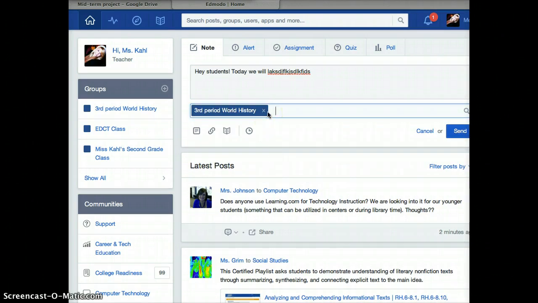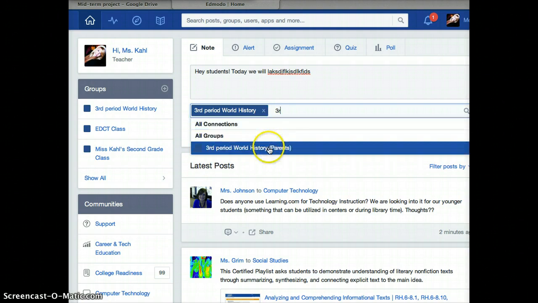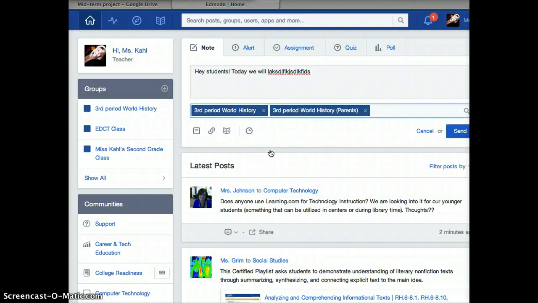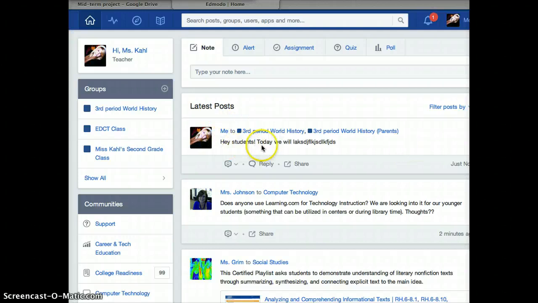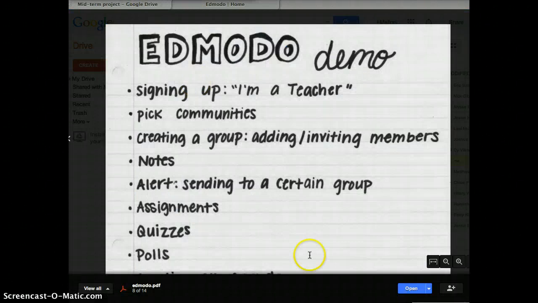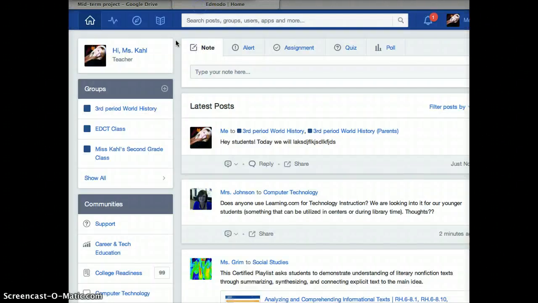And I want to point something out. When I typed that in, there's a parents option, and so you can give parents access to your page as well, and so they can get on top of what their students are supposed to be doing. And I press send. It won't be seen by anybody on this page except for the 3rd period world history group.